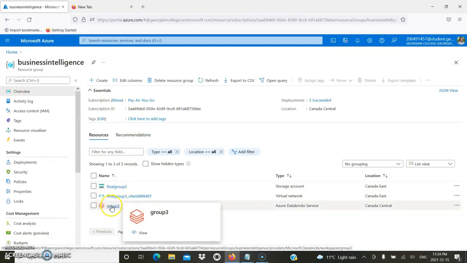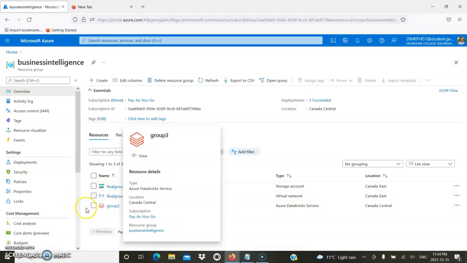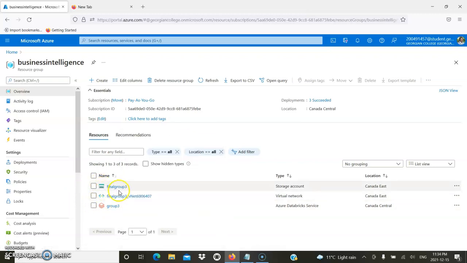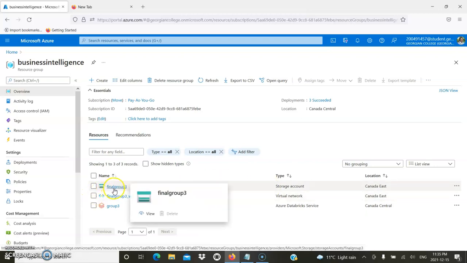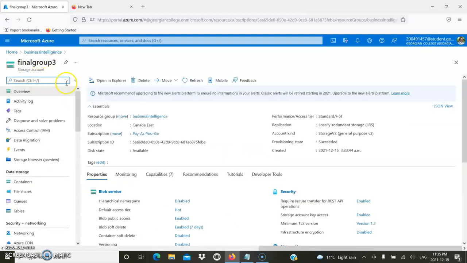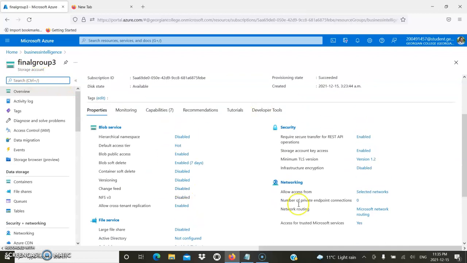I've created mine. Before I go into this, another very important thing we need is that whenever we are working in Azure, we need a storage account, where our data is going to be stored. So for this assignment, I've also created a storage account called Final Group 3. That's my storage account, and in this storage account we have several services.